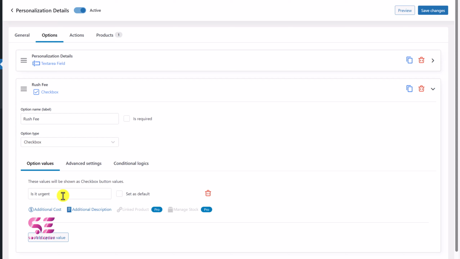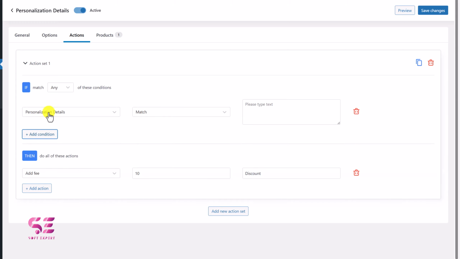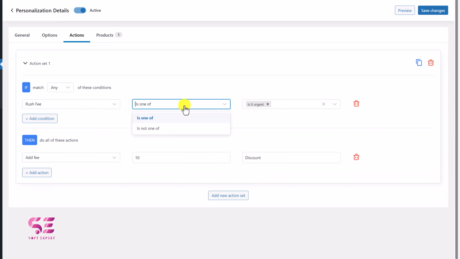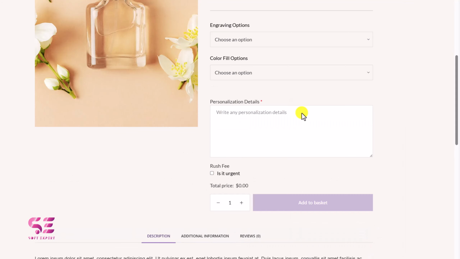Okay, now to give it a value or a fee, we will go to actions, and if any of these condition match, okay, so we'll add a condition which will be rush fee. If the rush fee is one of its urgent, okay, we have one option there. So then add a fee of 15 USD. I'll call rush fee again. So if a user check this box, she will have to pay this 15 USD extra. That's it. Let's save it and let's reload. And now we have that checkbox over here.